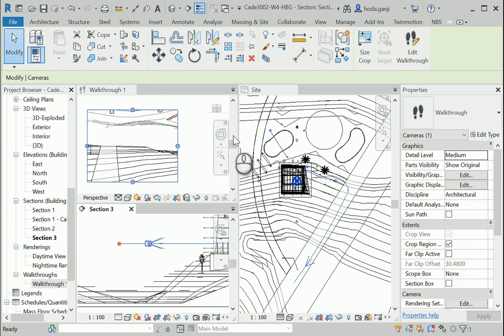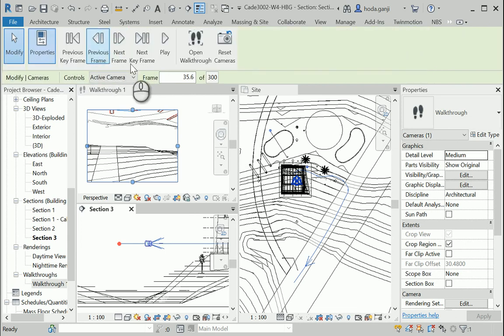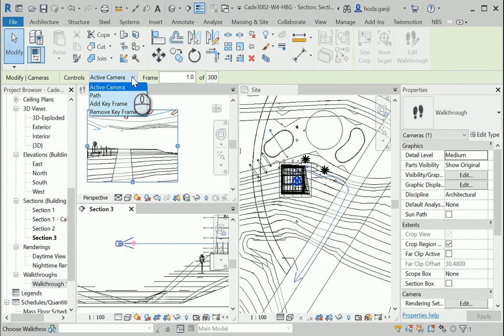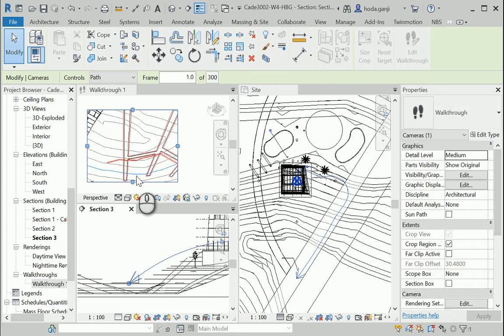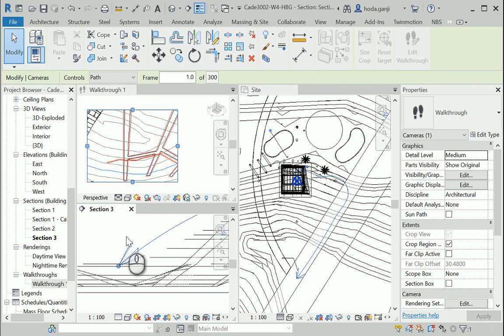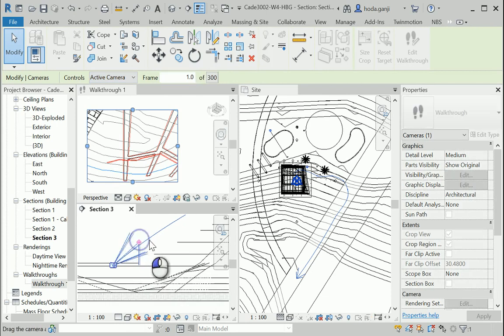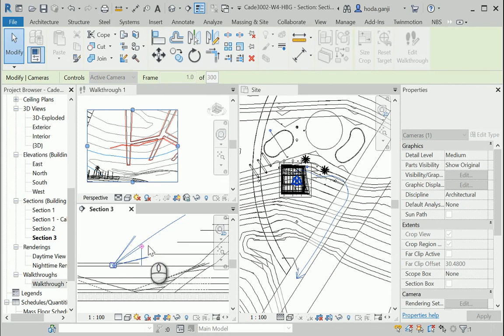Let's go back to edit walkthrough. Let's go to the next keyframe, previous keyframe, and I want to change this to the path. So I want the path to start down here. Okay. Now that I moved the path, I can go to active camera. I can change that target. You see, I can move the target up and down. So I have a good view over here.